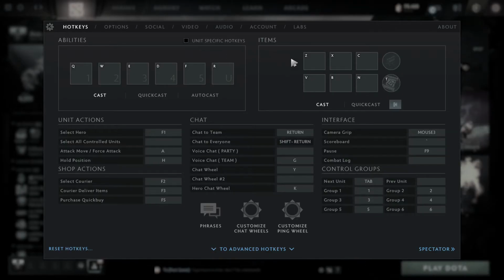For this example, I'm going to change this hotkey to spacebar. Click on it once and then press spacebar. As you can see, my hotkey has been changed to spacebar now. You can follow the same thing with any other hotkey right here.